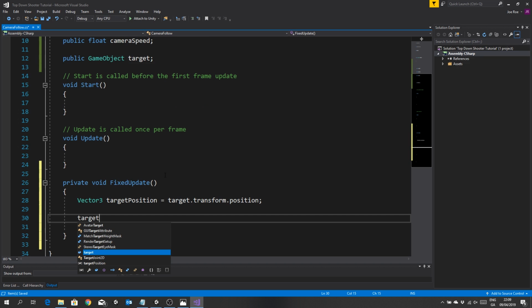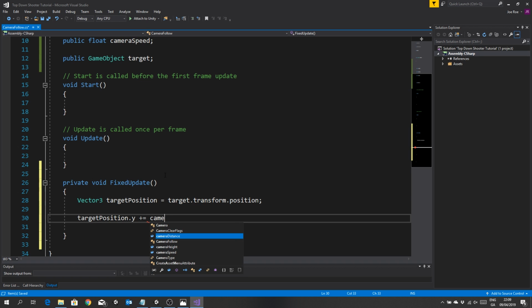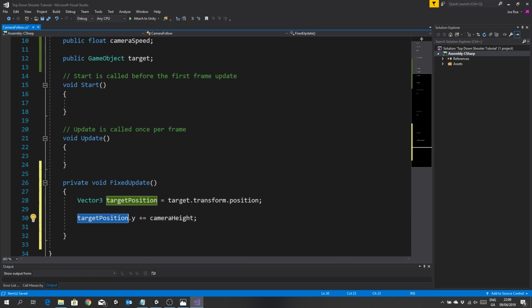So targetPosition.y += cameraHeight. So this is going to take the targetPosition.y, which is now equal to the target.y, so our player's y position, and it's going to add to it the camera height. So plus equals basically means this is equal to itself plus this.